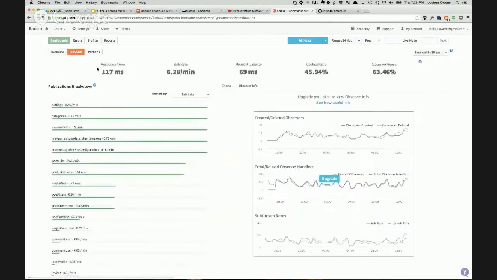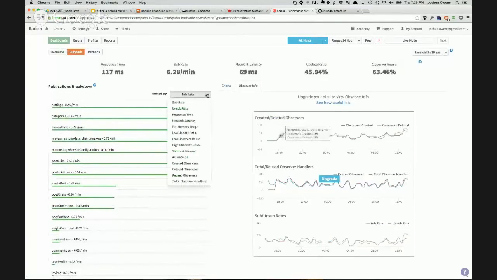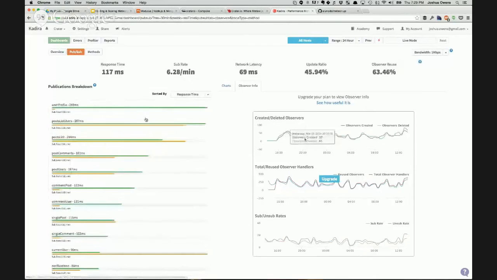And then you can dig into the pub sub here, and we can sort by response time. And we can see whenever someone pulls up a user profile, this seems to be the slowest publication. But if you look, it doesn't have a high sub rate. It's like 0.02 per minute. Whereas this post list users is 287 milliseconds, but we're getting a little over a half a sub a minute. So this would be a good place to maybe optimize and dig in and look.